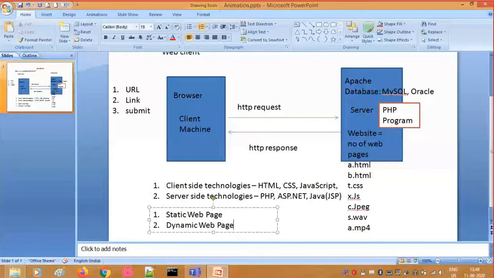So what is a static web page? A static web page is a web page where every time you access or open the page, all the information is the same and nothing changes. That kind of web page is called a static web page. For example, there is a tutorial website, and every time you open it you see the same information; the information is not changing dynamically.